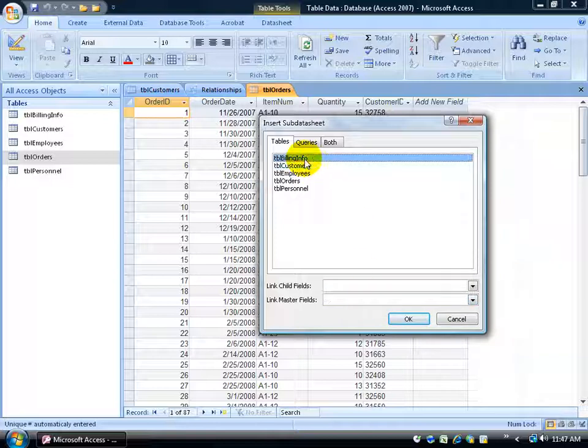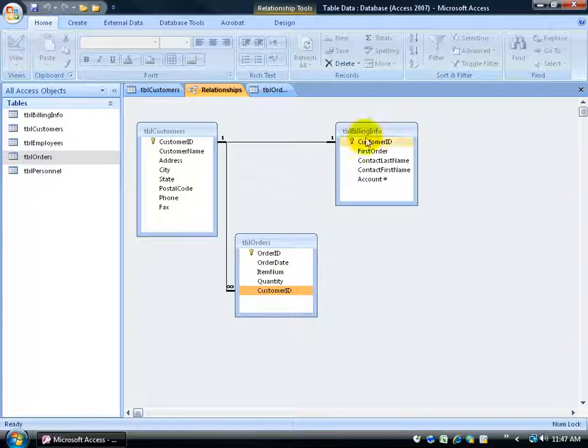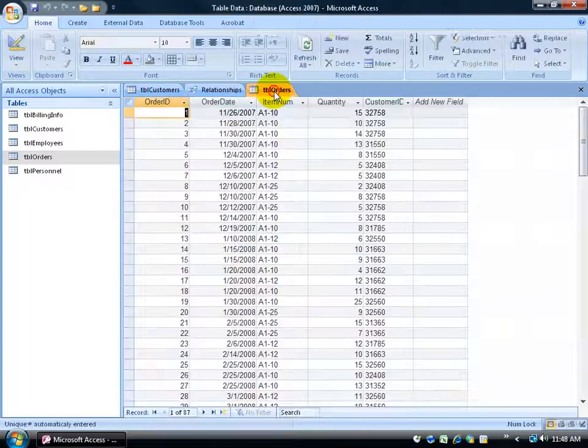In fact, if you click on another table like billing info, it isn't directly related. Remember, when I click cancel and I come to the relationships, this billing info is not directly related. It's indirectly related through the customers table, which doesn't bode really well for subdatasheets. I mean, you can still try to link them up, but to keep it simple here, we're just going to do direct relationships. Back to the orders table.